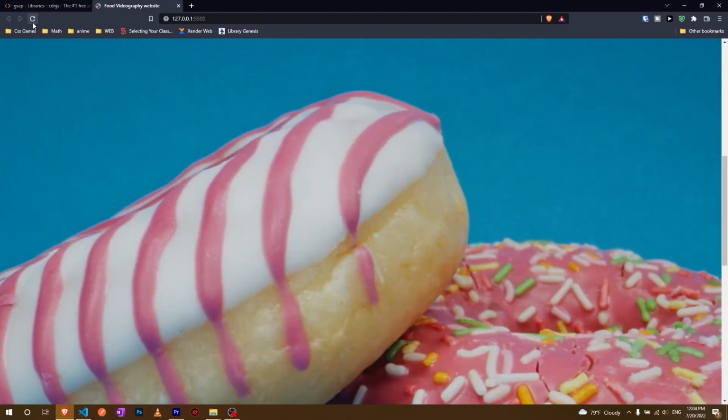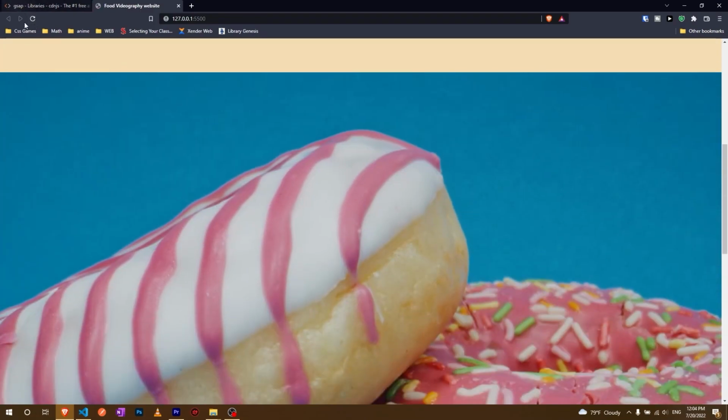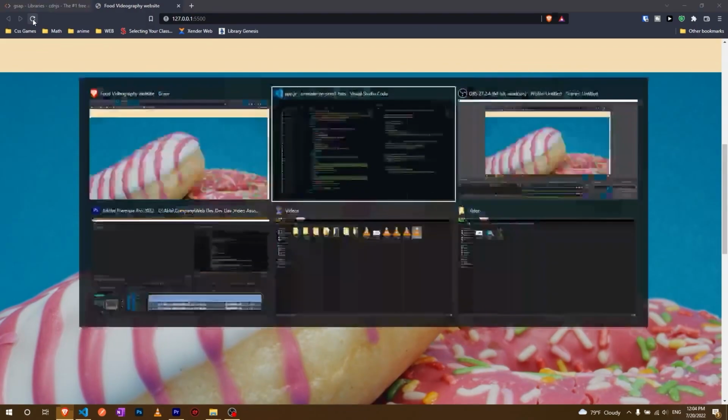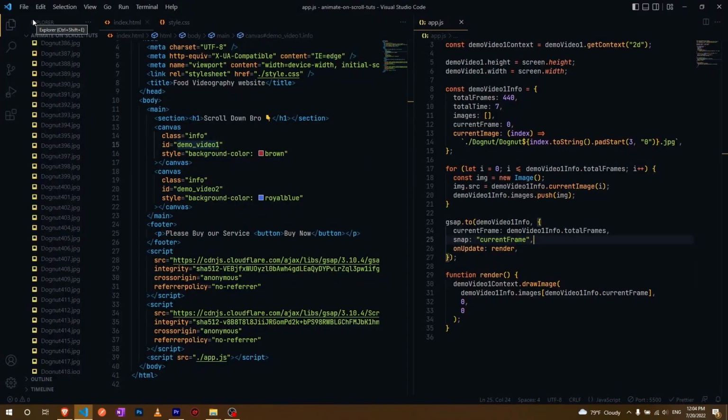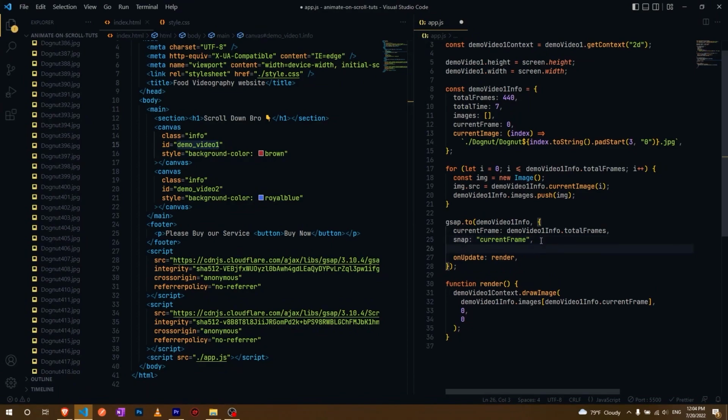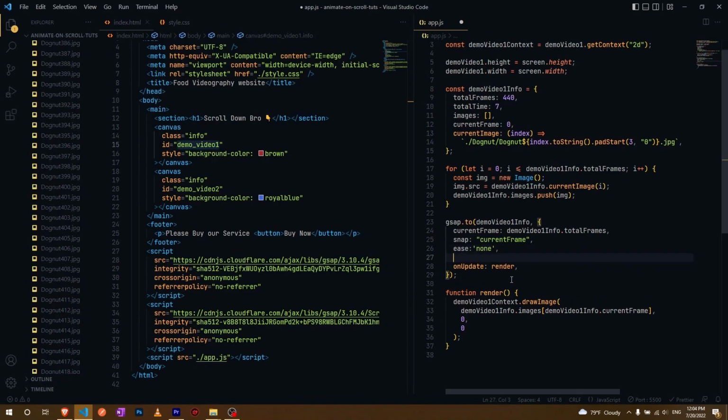If you realize something, it instantly goes there, right? Instantly. It's instantly from the first frame to the last frame. So we want to change that, and we want it to happen only while we're scrolling. For that, first of all, I'm going to write ease to none so that there won't be any easing. After that, we are going to use ScrollTrigger.